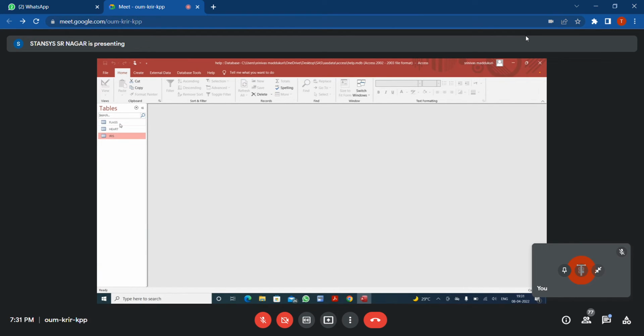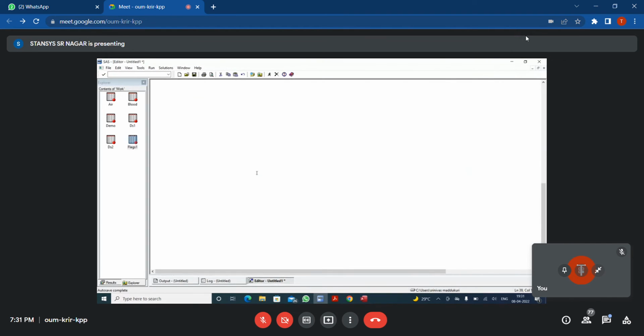Can you see here? On the left side, I have three tables: flags, heart, and iris. I want to import, for example, the iris table. How do we write a program to import the iris table from an MS Access file? Whenever you want to import any table from an MS Access file, you should start your program with proc import. That means I'm importing the data from outside into SAS, from the MS Access file into SAS. Then table is equal to the table you want to import. I want to import iris.